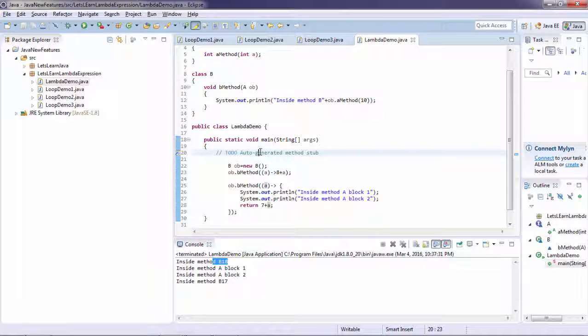So in this way you can create a lambda expression with a method that can have a return type, a method that can have an argument, or a lambda expression that can have more than one block of code to execute. I hope you enjoyed it.